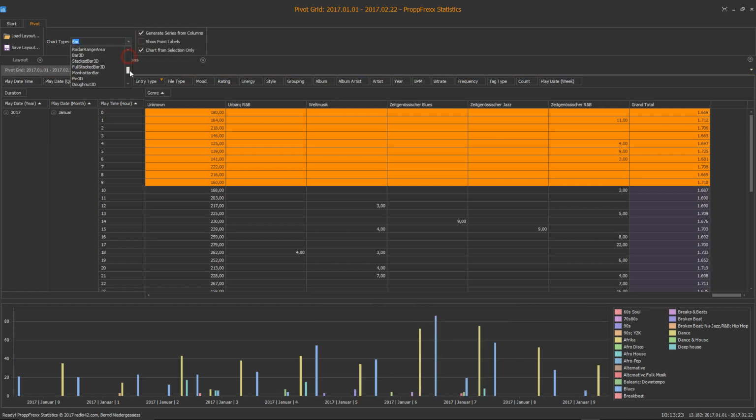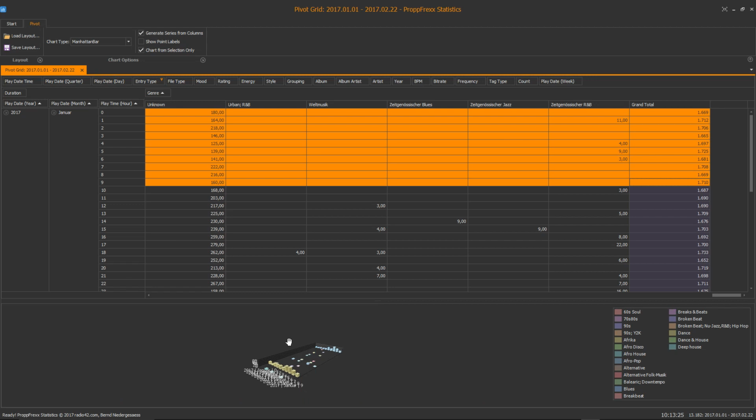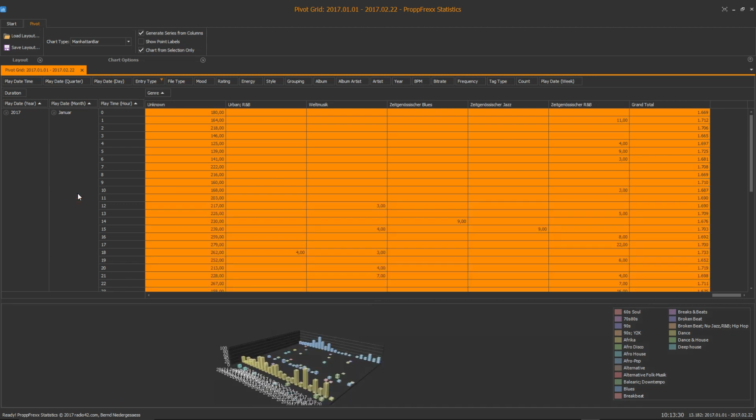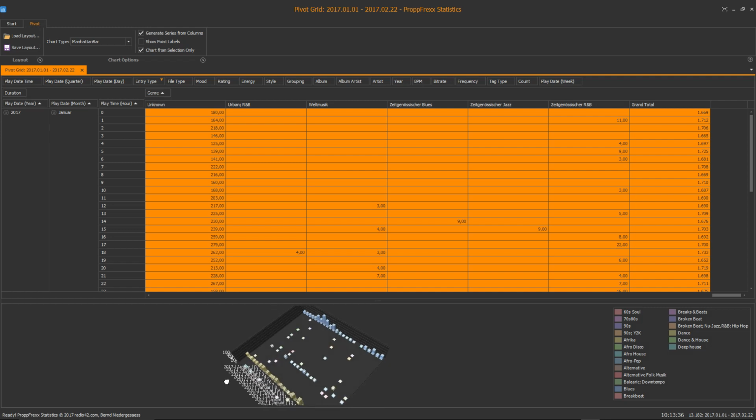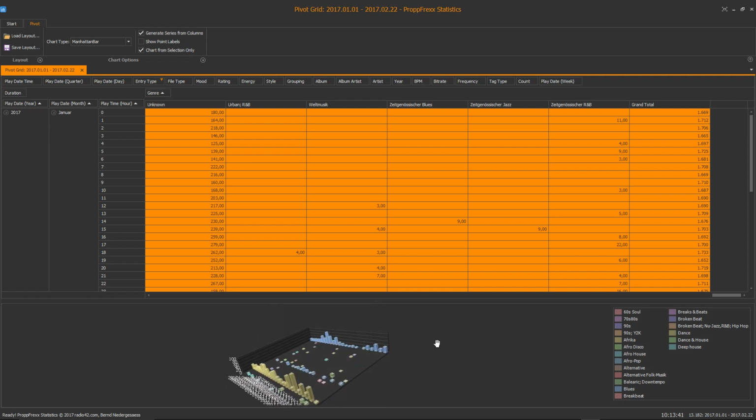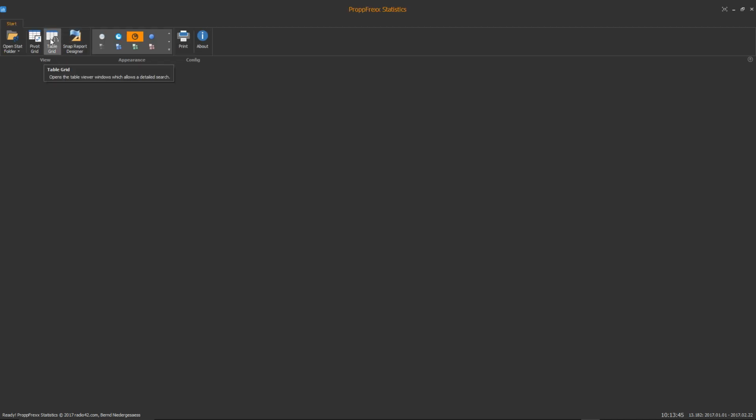I can even select a different view and see how this evolves over time. Nice chart elements can be seen here. You can even arrange with them, hover over them to see the legend. Really nice tool. That's the pivot grid, all existing before. Same with the table grid.